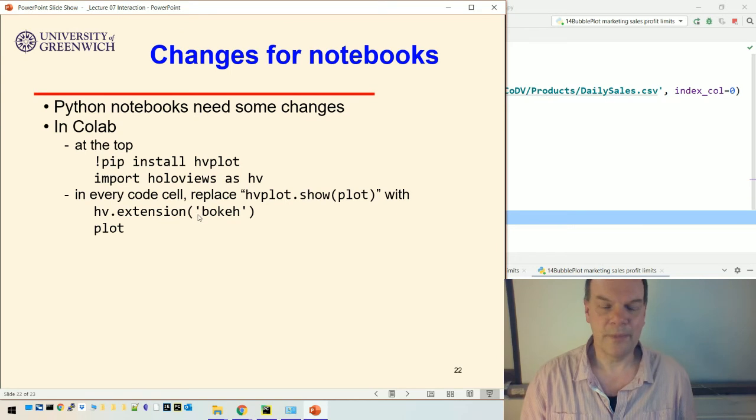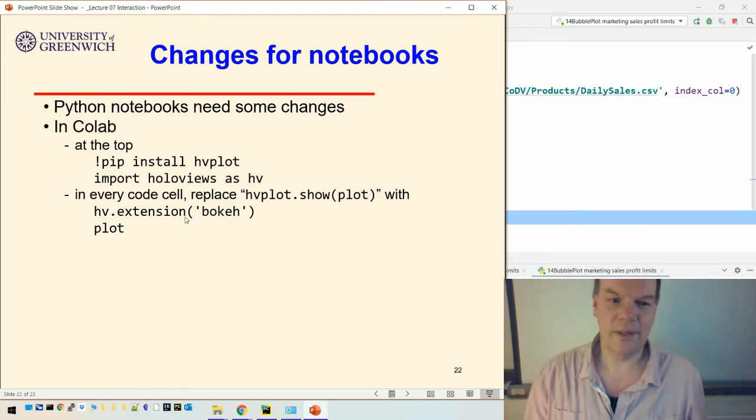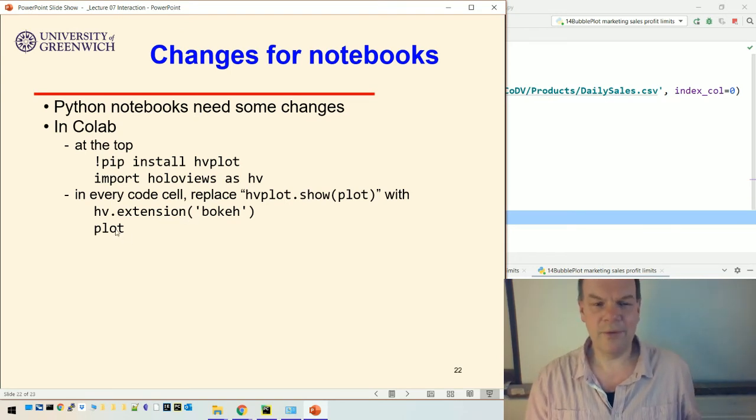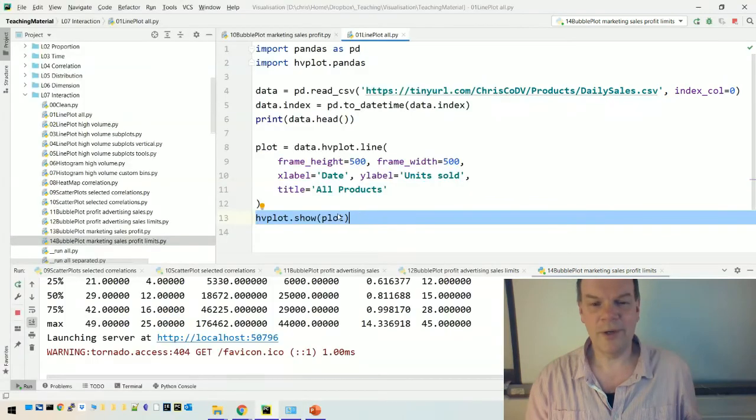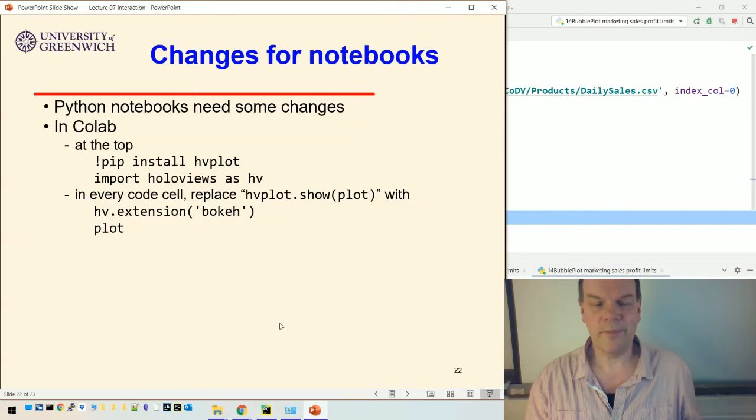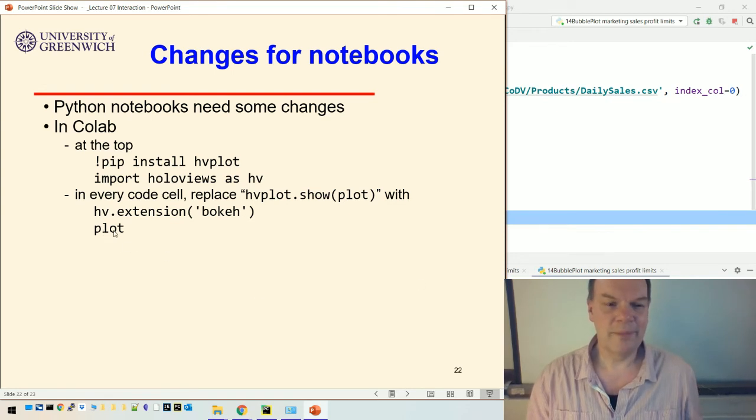If you don't do this, if you try and use hvplot.show plot, it tries to open up a local host in your browser, and it doesn't work. I haven't managed to get that to work using hvplot.show. So just printing the plot should show the plot, but you need hv.extension to make that work.